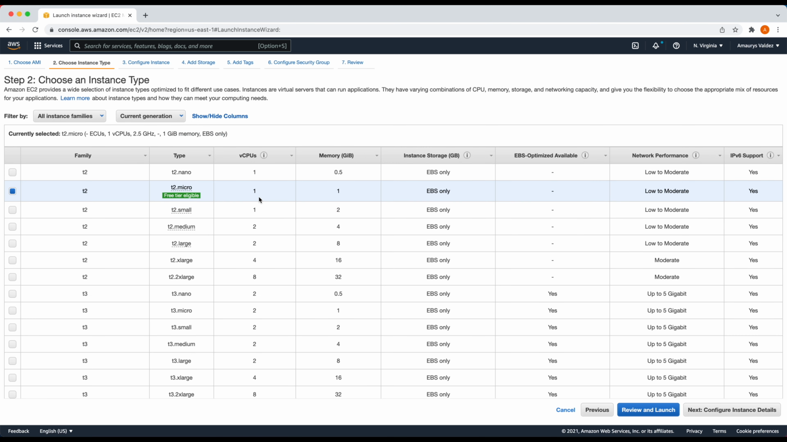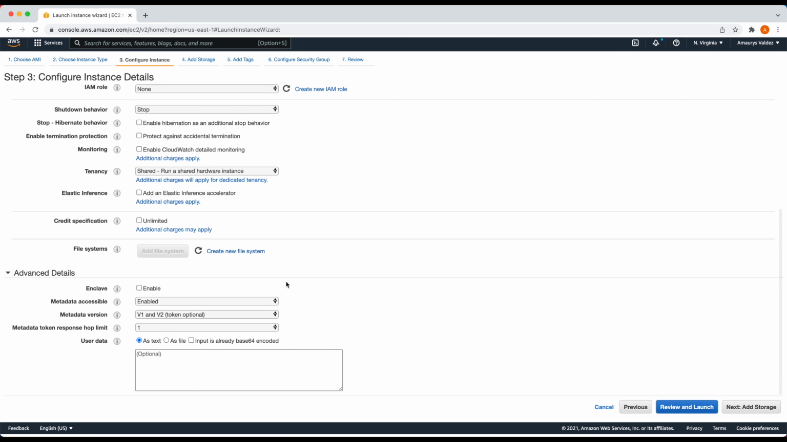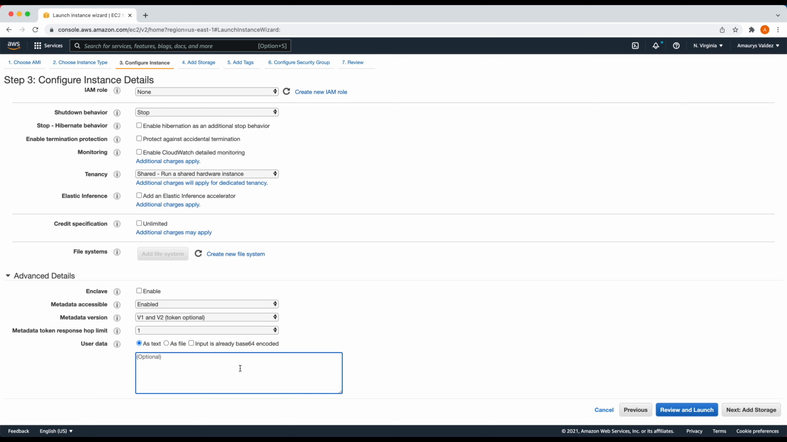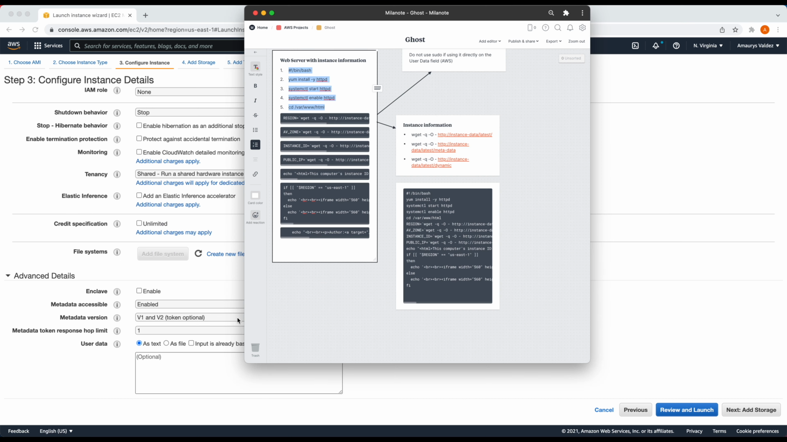to save on money. And here I am going to go to the bottom, go to the user data, and I'm going to insert a custom script here that I created for one of my AWS classes. You will be able to find the same script that I have here in the description below. That way you can follow along with me.